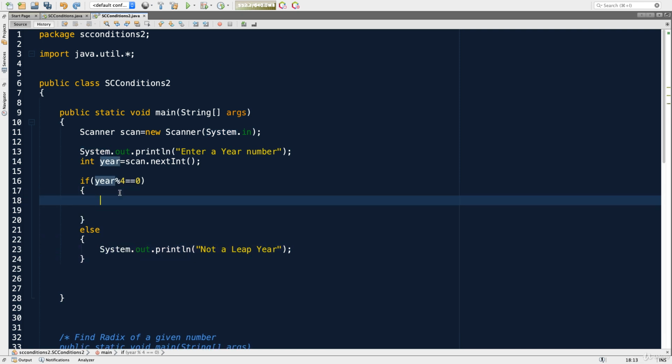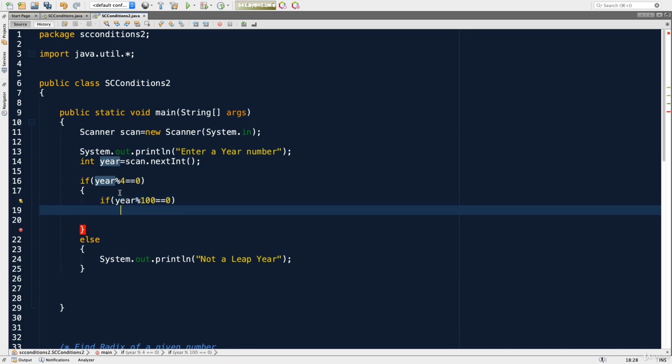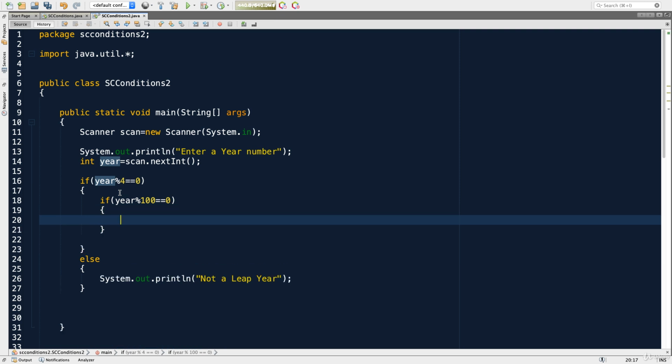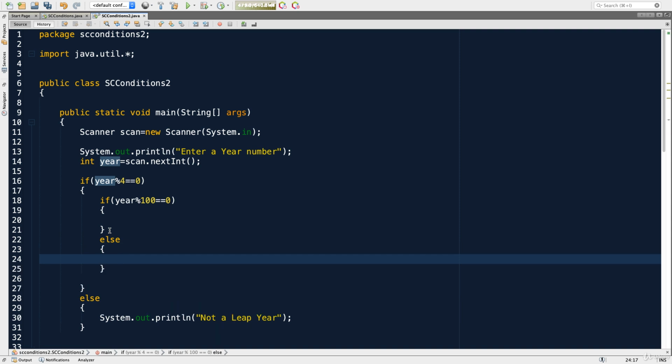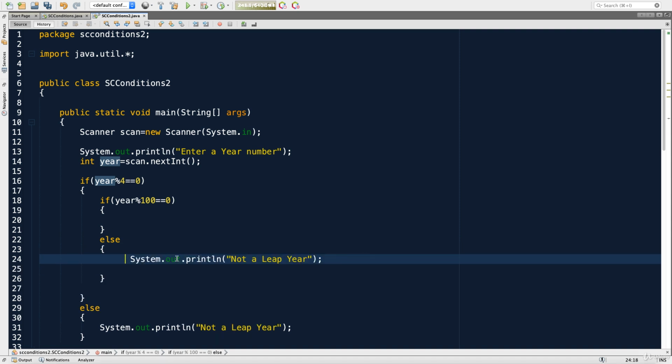Then here, I have to check if a year is exactly divisible by 100. If it is exactly divisible by 100, then it may or may not be a leap year. We can't say. If it is not divisible by 100, then definitely it's a leap year. So I will paste it here. Yes, it's a leap year, if it is not divisible by 100. So I wrote it in the else part.